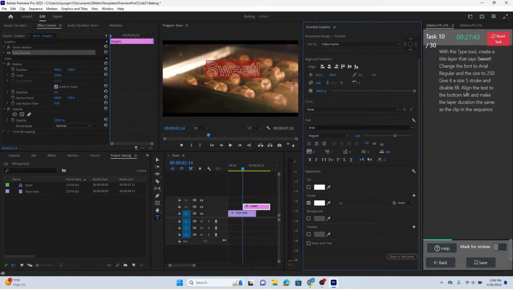Next, we are going to align the text to the bottom left and make the layer duration the same as the clip in the sequence. So in order to align this to the bottom left, we're going to use these align buttons right here. So this says align left, we'll click on that one. And this other one over here says align bottom, we'll click on that. And that has aligned our text to the bottom left of our screen.